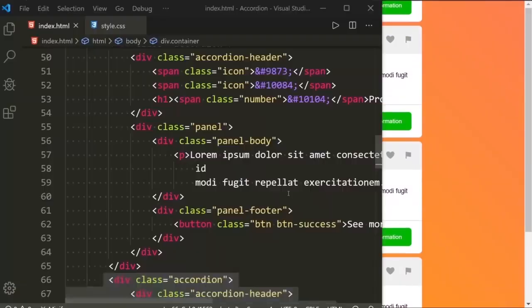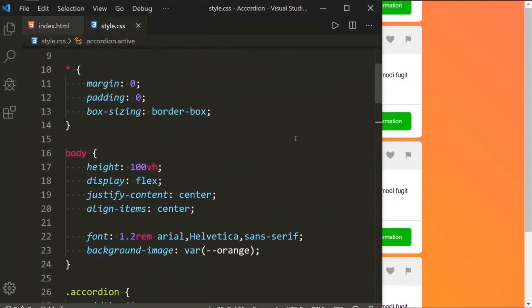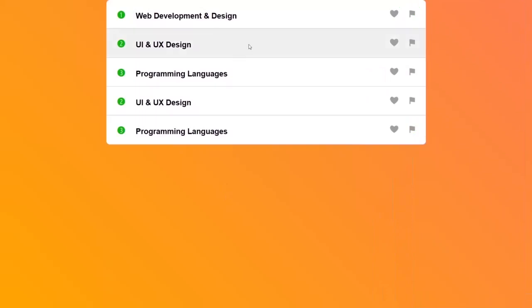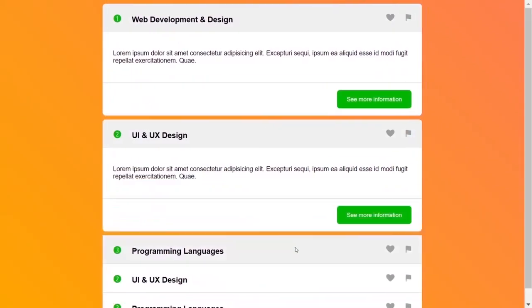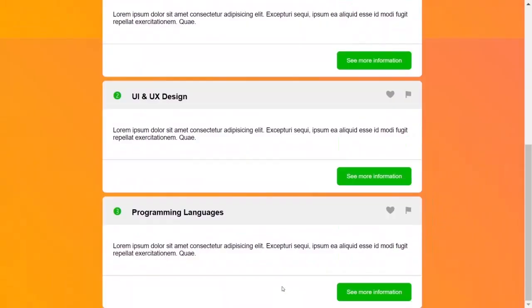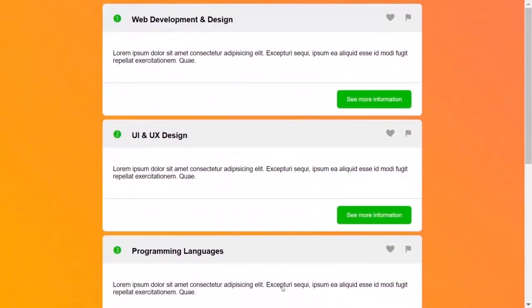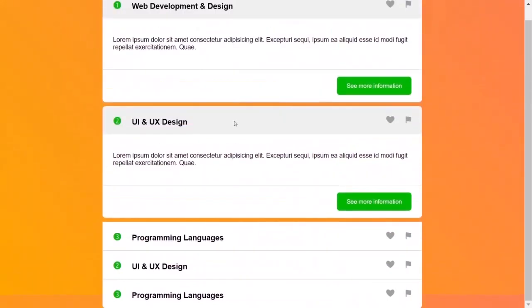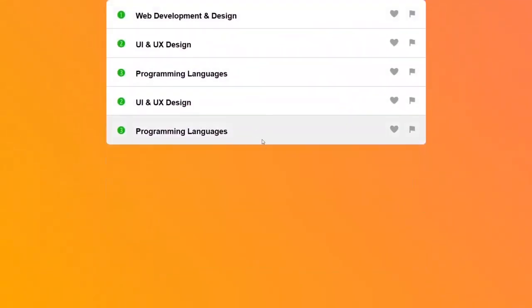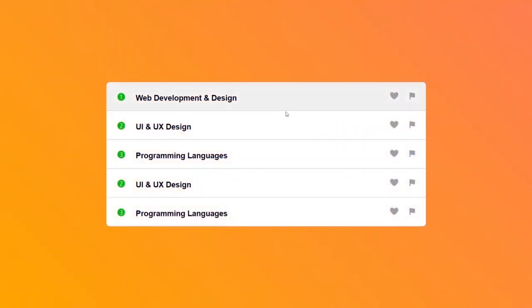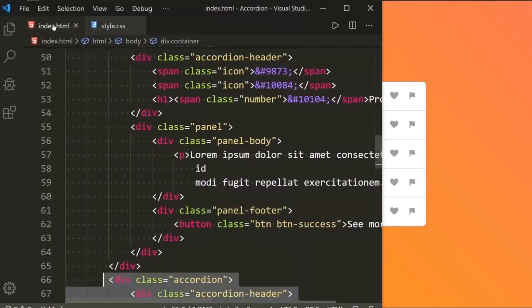But for the body tag, if I comment that align-items center, and now if I click, when I scroll, now you can see I can get each and every heading. So when I comment that align-items center, I won't be able to bring that content to the center of my browser. So when I uncomment that align-items, it will bring all the content to the center of the browser. Now let's go back to the code editor.